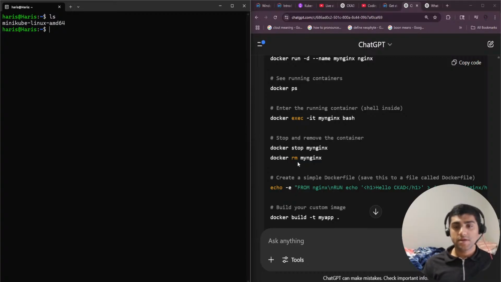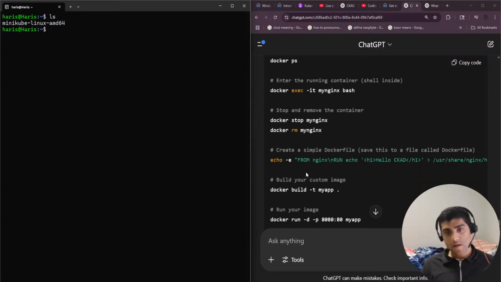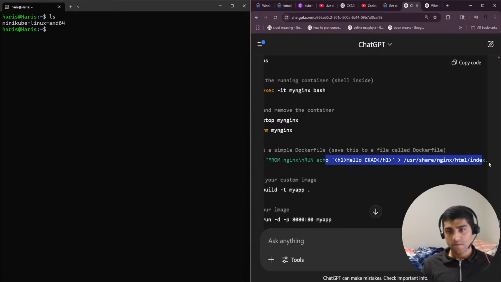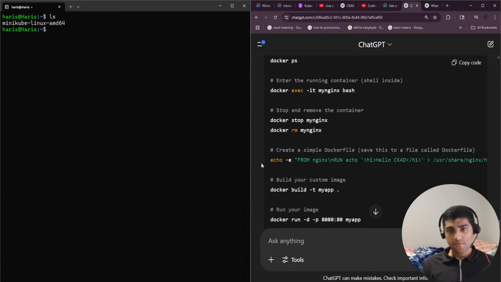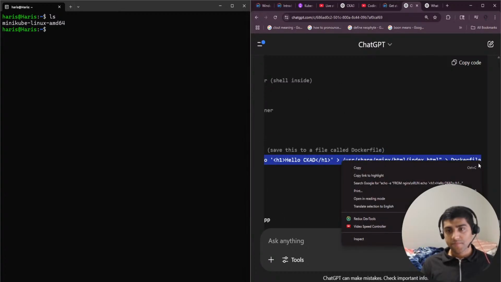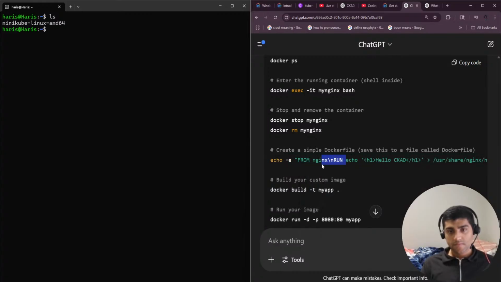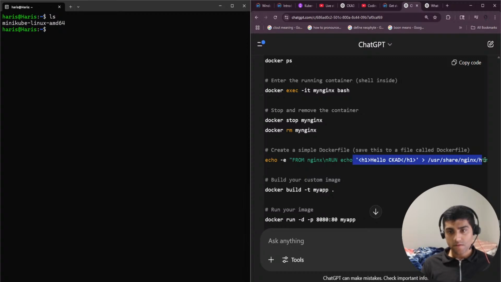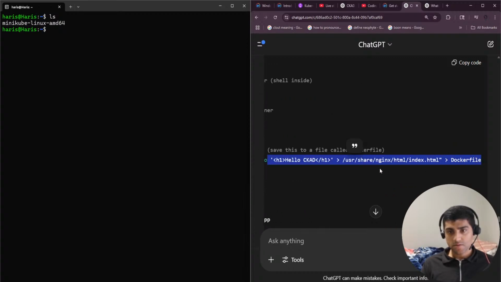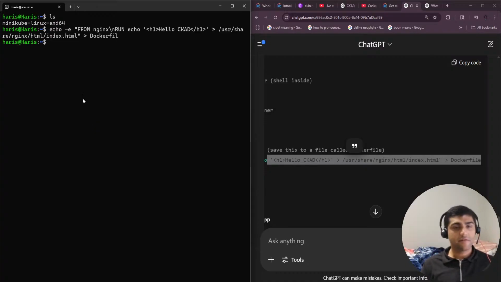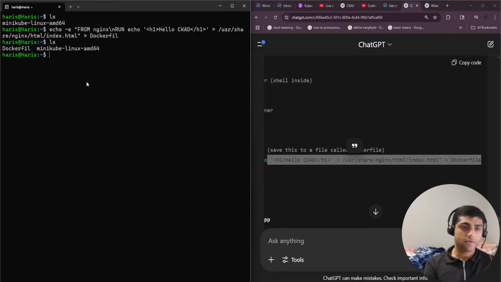Okay. Now that we're here, create a simple Dockerfile. Save this as a file named Dockerfile. From nginx, run echo hello CKAD. So we removed it, but now why are you saying, okay, I have a feeling. From nginx, run echo, okay, user share nginx HTML. I think it's just going to create a file for us. ls. Okay, there's the, ooh, I misspelled the name, man.